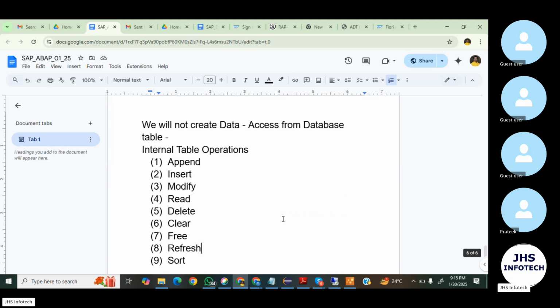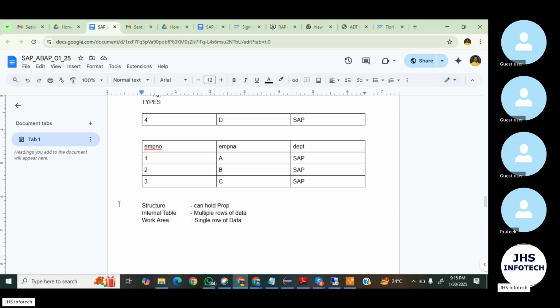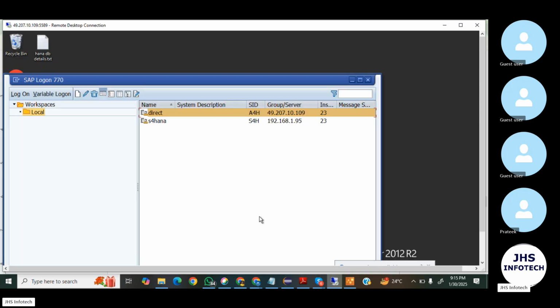But insert is something which will add the data at any particular line. For example, let's say you want to insert the data at the second line. You can do that. A third line, a first line. It's your choice where you want to insert the data. Okay, so let's do that now.